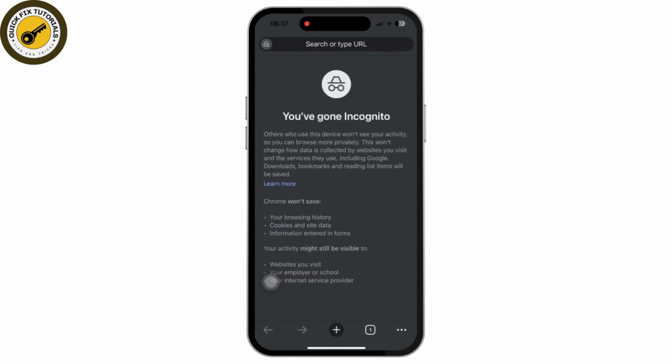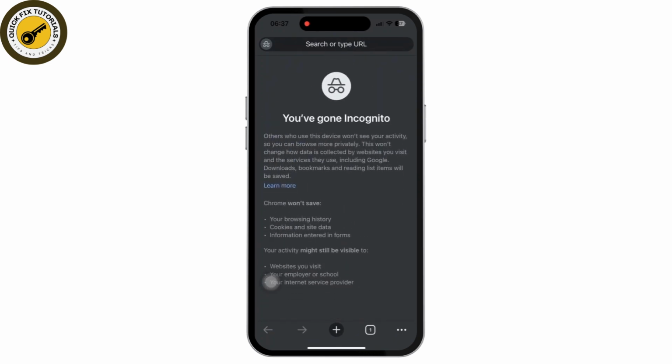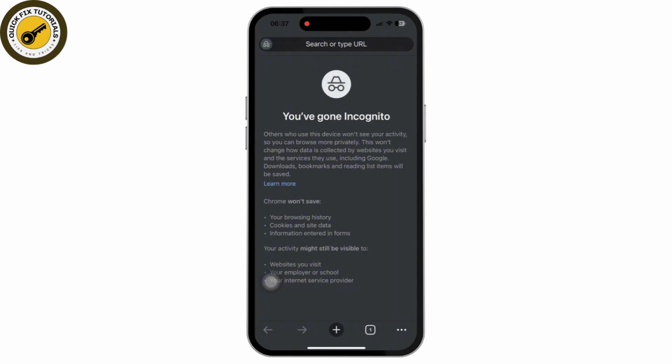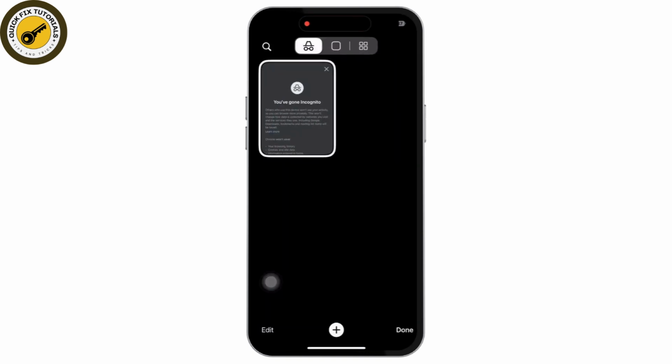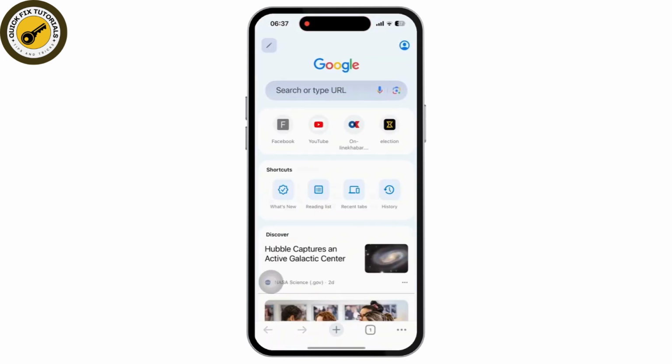So, in order to do that, first of all you have to close all incognito tabs. I'm using Chrome Incognito. Tap on the tab icon and close all the incognito tabs, and all you have to do is go back to the normal mode.